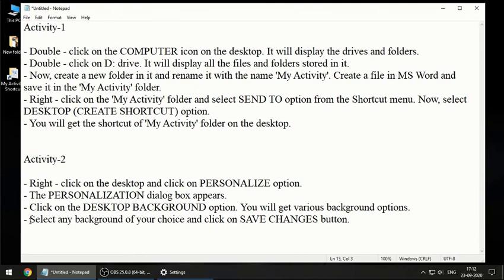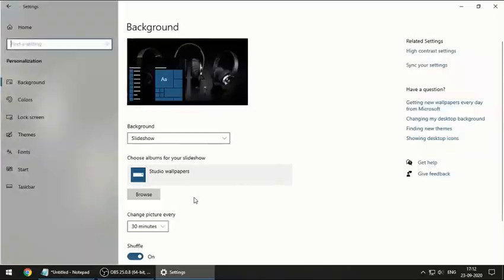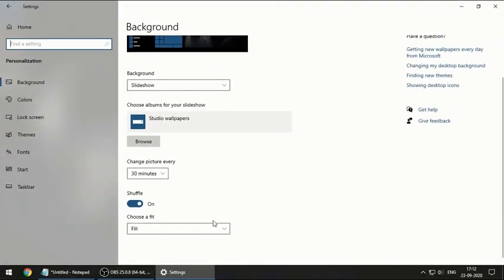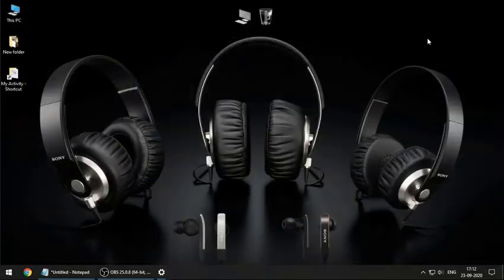In the same way, you can use any photo that you want. As you can see, this last step over here: select any background of your choice and click on the Save Changes button. If you see on my computer, it does not have any option of Save Changes, because the moment you click on any photo, it will automatically get selected. So we have come to the end of this activity.